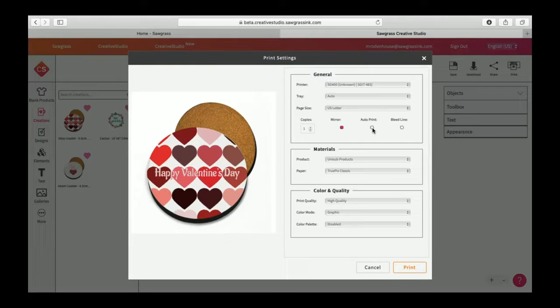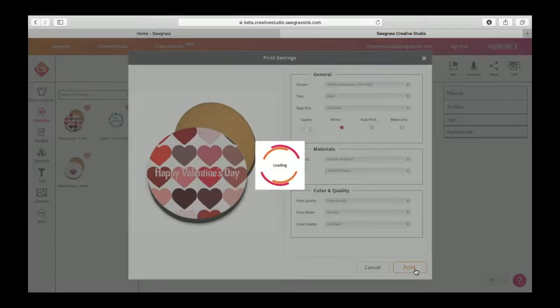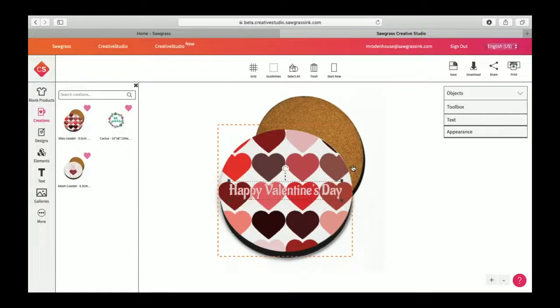So unclick auto print and then hit print. And this is going to open up another window that is almost identical to the old VPM within your old CreativeStudio. This is going to take a second to load. And then I'm going to hit this print has been successfully queued. And it might take a minute or two.